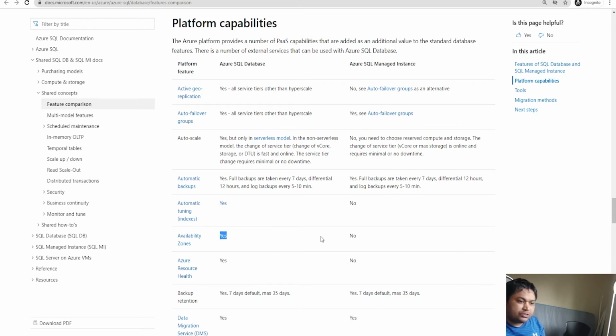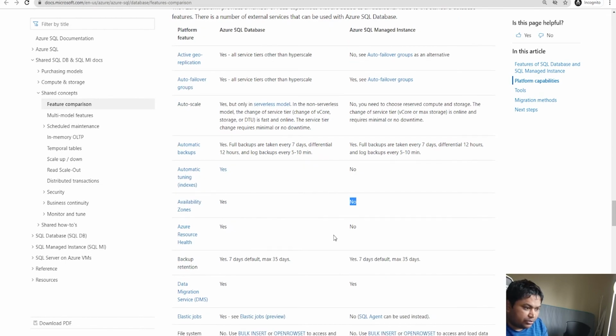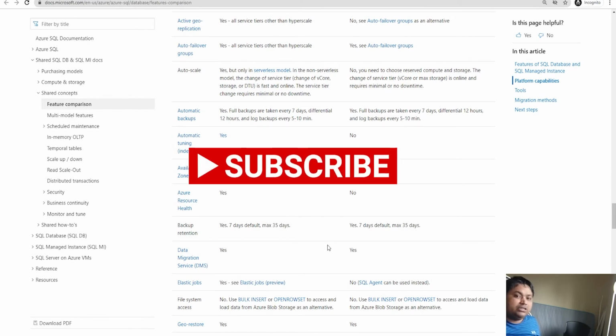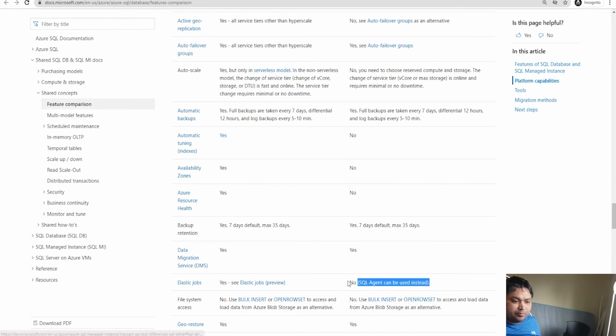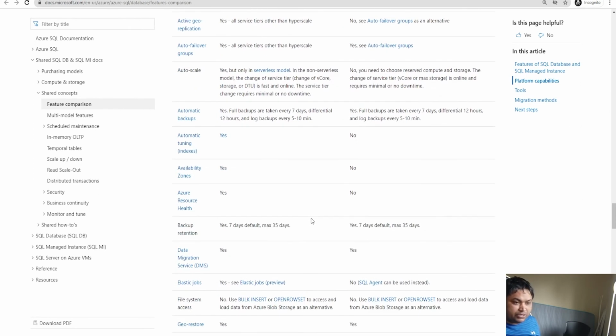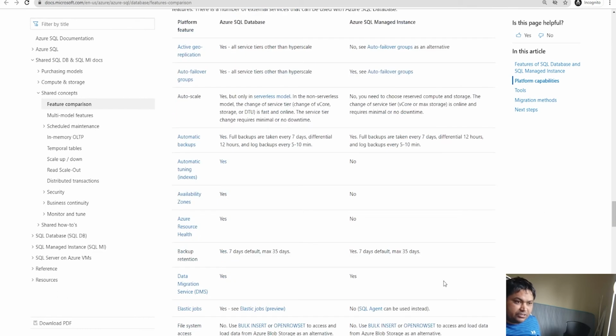Then availability zones: we have the option in SQL database, but in managed instance that is not there. So there are several differences we can see. If you have an application running SQL Agent for running jobs, you have to go to managed instance because that is supported there. But here you have to create elastic jobs. That is why, if you are creating a new application, we mostly go with Azure SQL databases. If we have a lift and shift scenario, then we can go to managed instance.